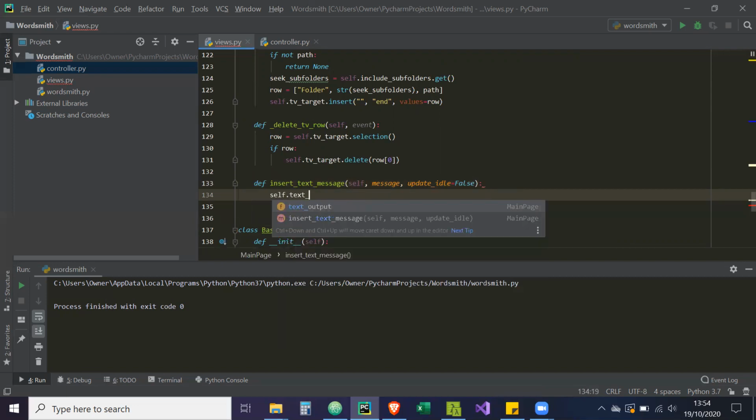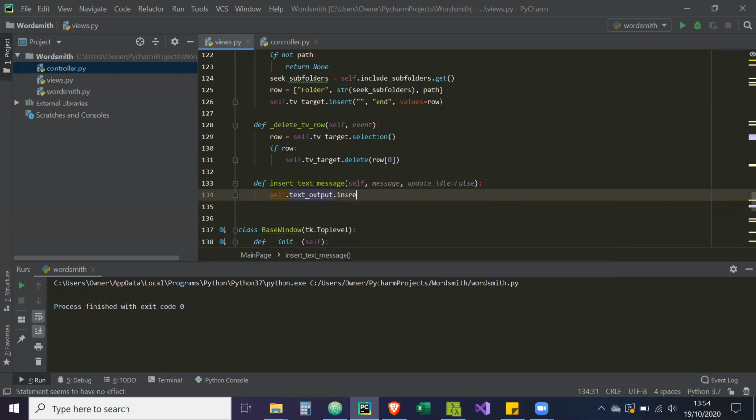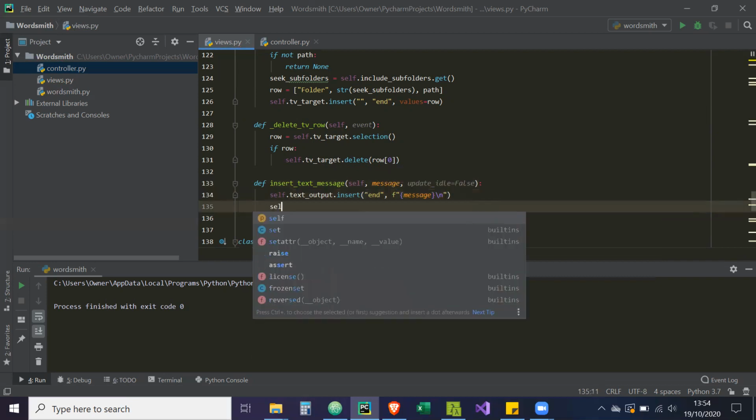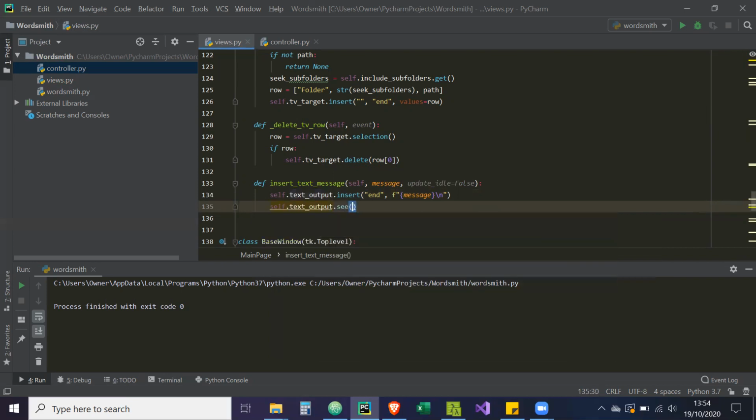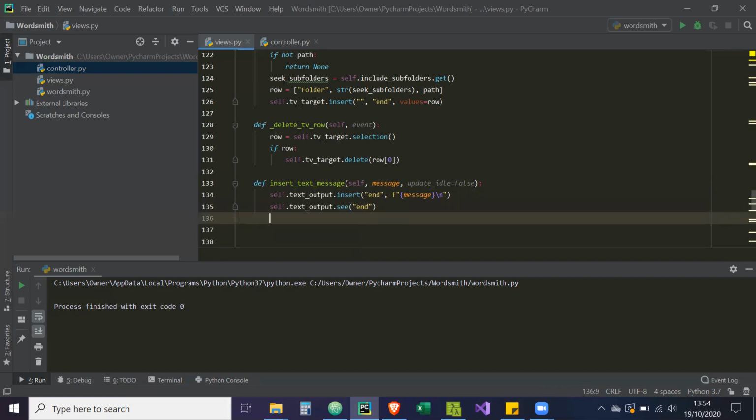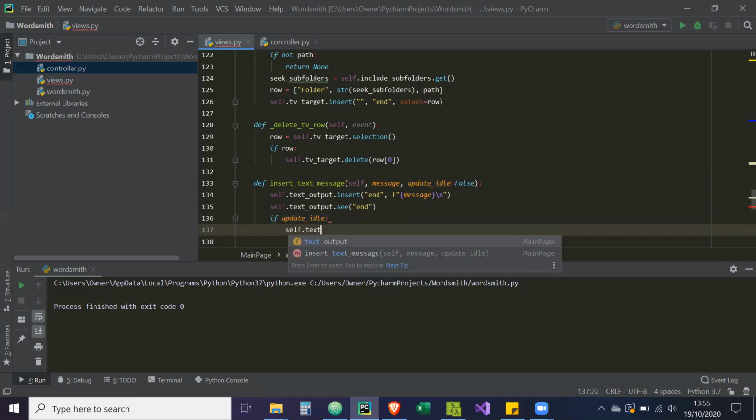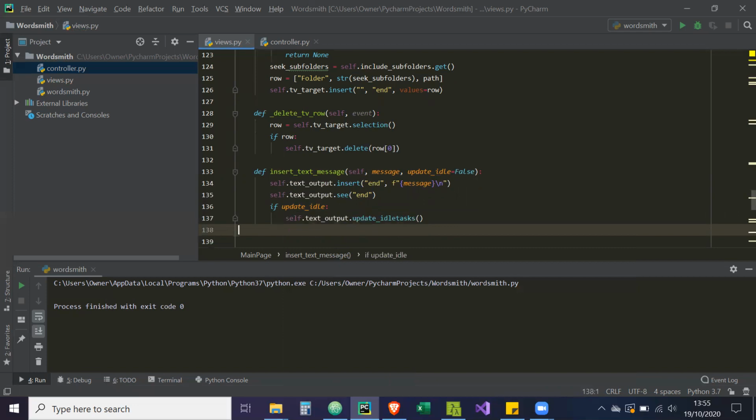So then self.text_output.insert, and then the message. We're going to do that in the f-string, so it's going to take in the message and then just a new line. Wait one sec, let me just finish it off. self.text_output.see(END). This see call is going to scroll right down to the bottom of our text box, so the user can always see the latest entry. And I'll give a quick demo on that as well. So if update_idle, then self.text_output.update_idletasks. And this effectively prevents the GUI from freezing.